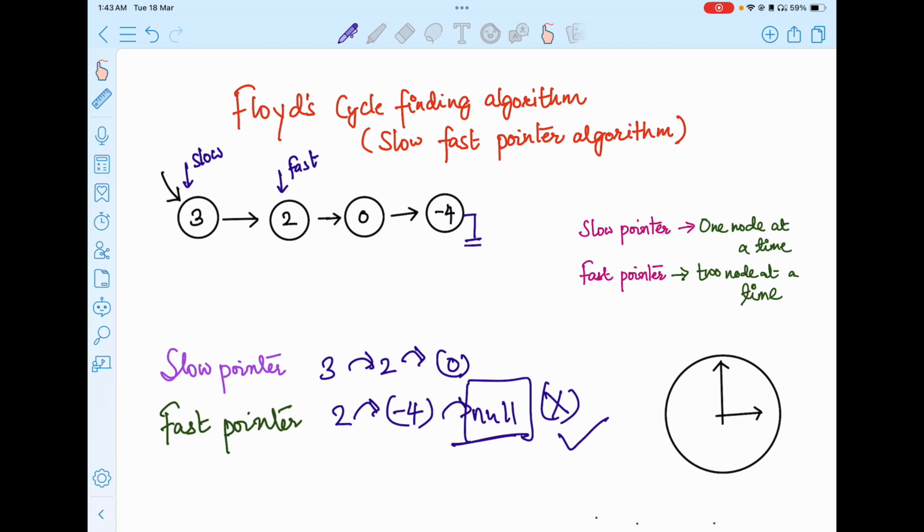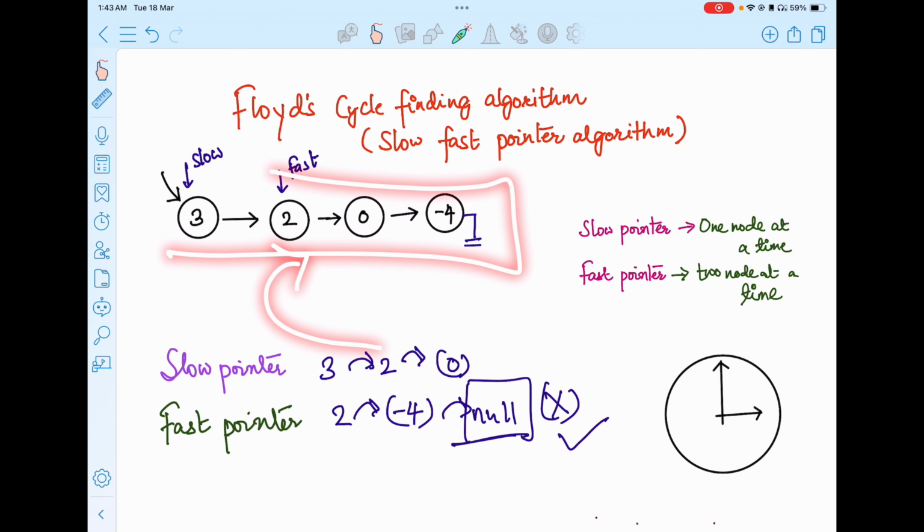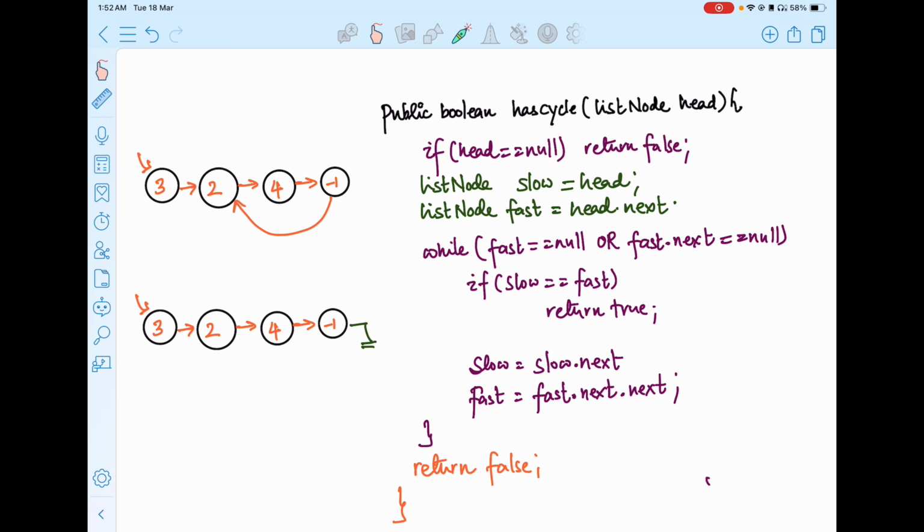Since the fast pointer has moved to null, that means we do not have any cycle in this list. So this is how our algorithm will look. First, we will check if the head is equal to null. If head is equal to null, then we will return false. A list with no head does not have any cycle.